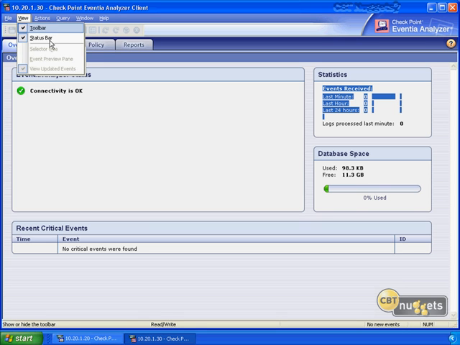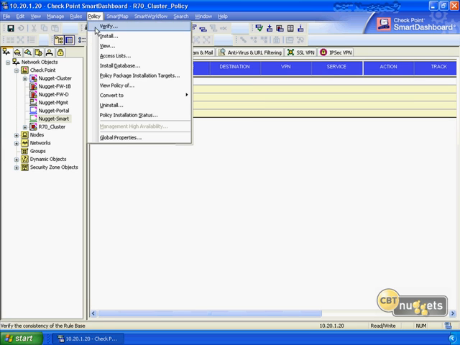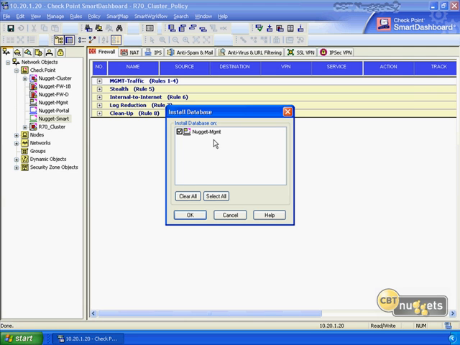And under View, pretty standard information for toolbar and status. And under File, that's pretty much what we want. We're going to go ahead and exit out of the dashboard for now. And I want to check one additional thing and see if anything looks different for me at this point. So let me do a policy install database and see if this still shows me Nugget Management, which it does, which is new for R70.